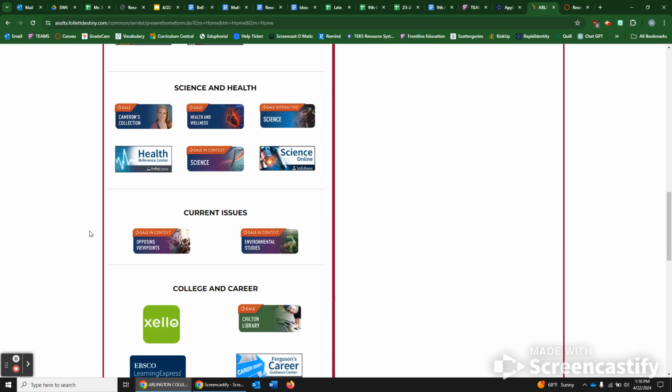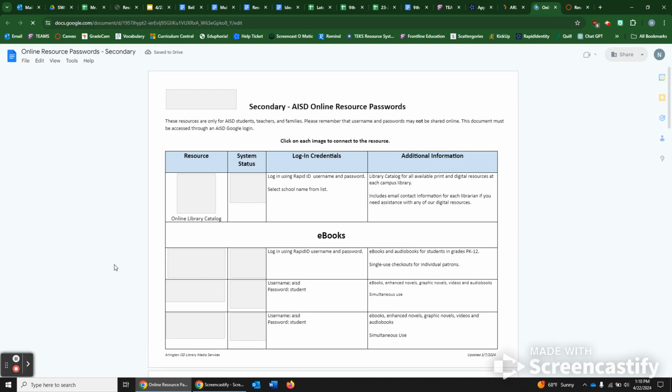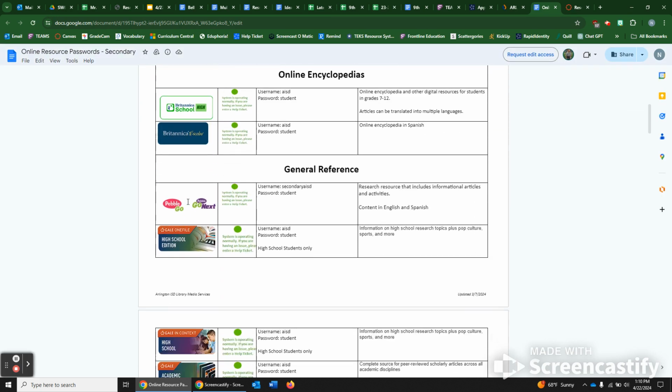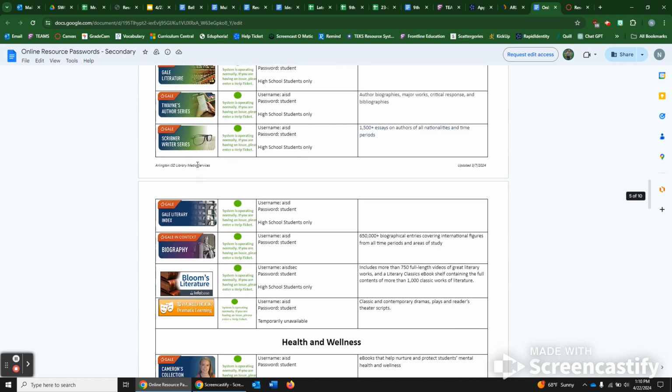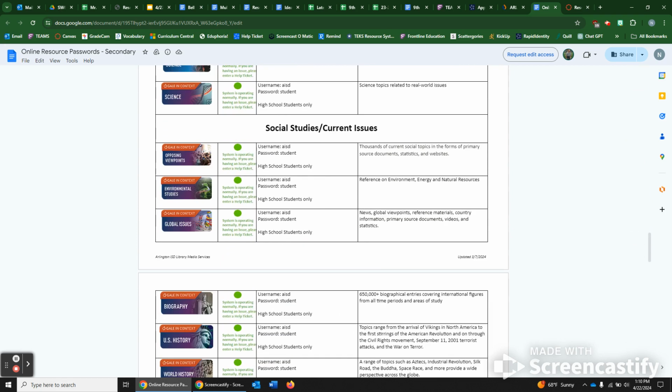So I'm going to look for the password for the current issues opposing viewpoints. So remember, if you go all the way to the bottom, go to passwords for digital resources, and then you're going to just look for whichever one you want to find or whichever one you want to access on the left side here. So I think mine is going to be way down here. There it is. So notice most of these, the password is student.